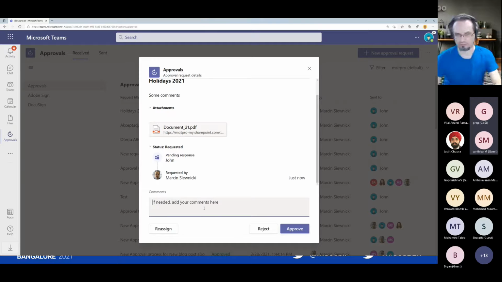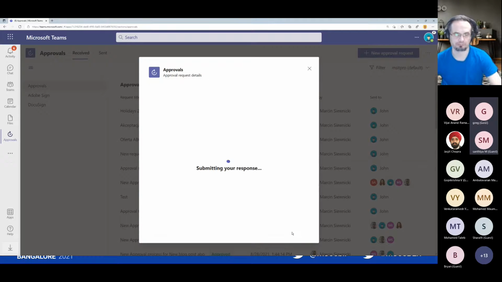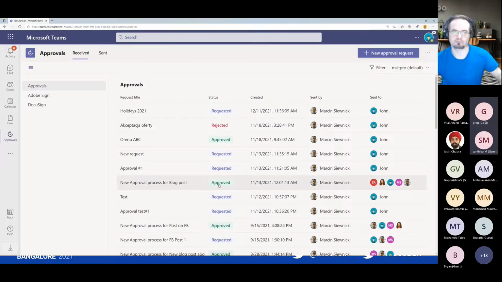I can provide some comments. And I can approve or reject. That's it. Two actions. Or a third one, I can reassign that. If I click reassign, I can send it to someone else. But let's say I approve the request. And it's approved.